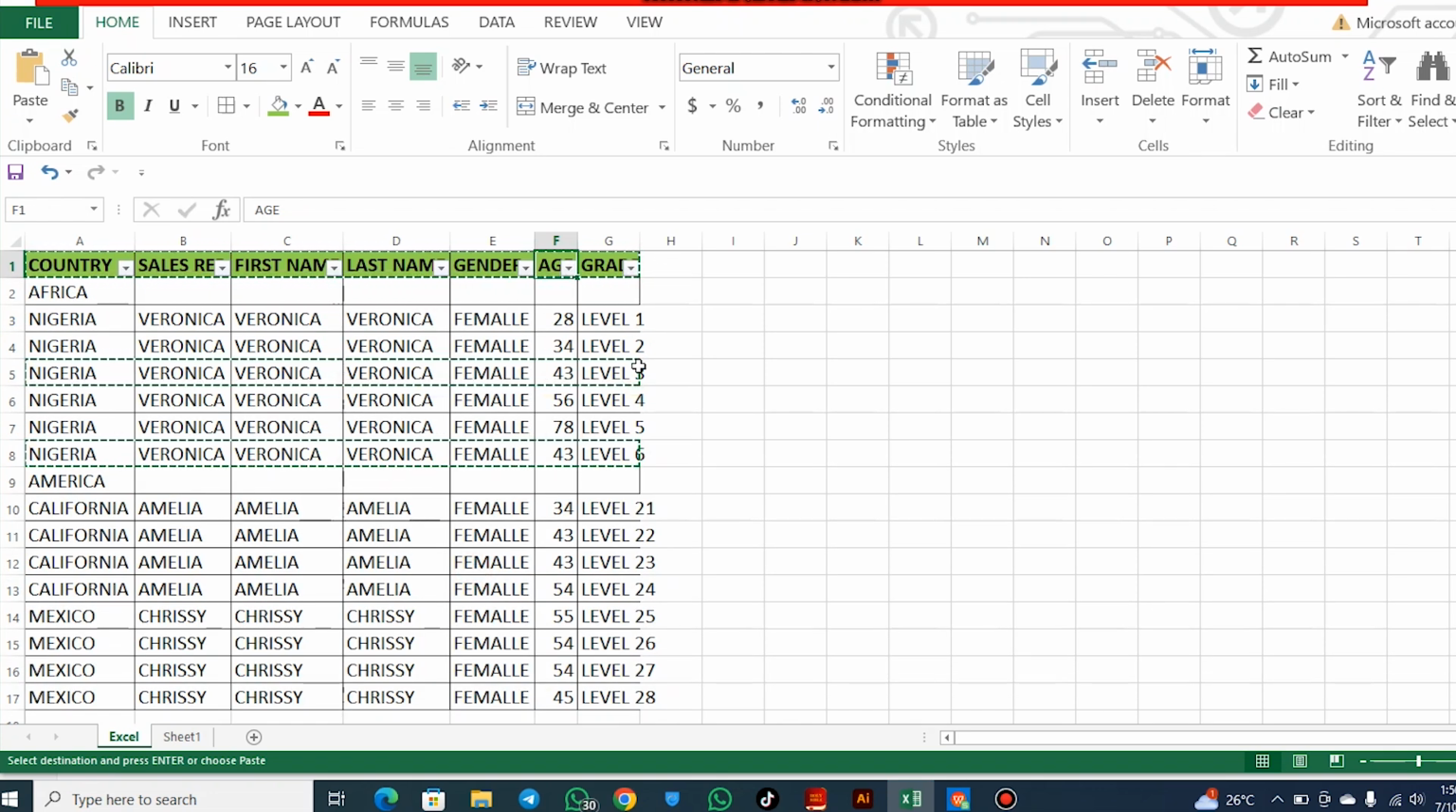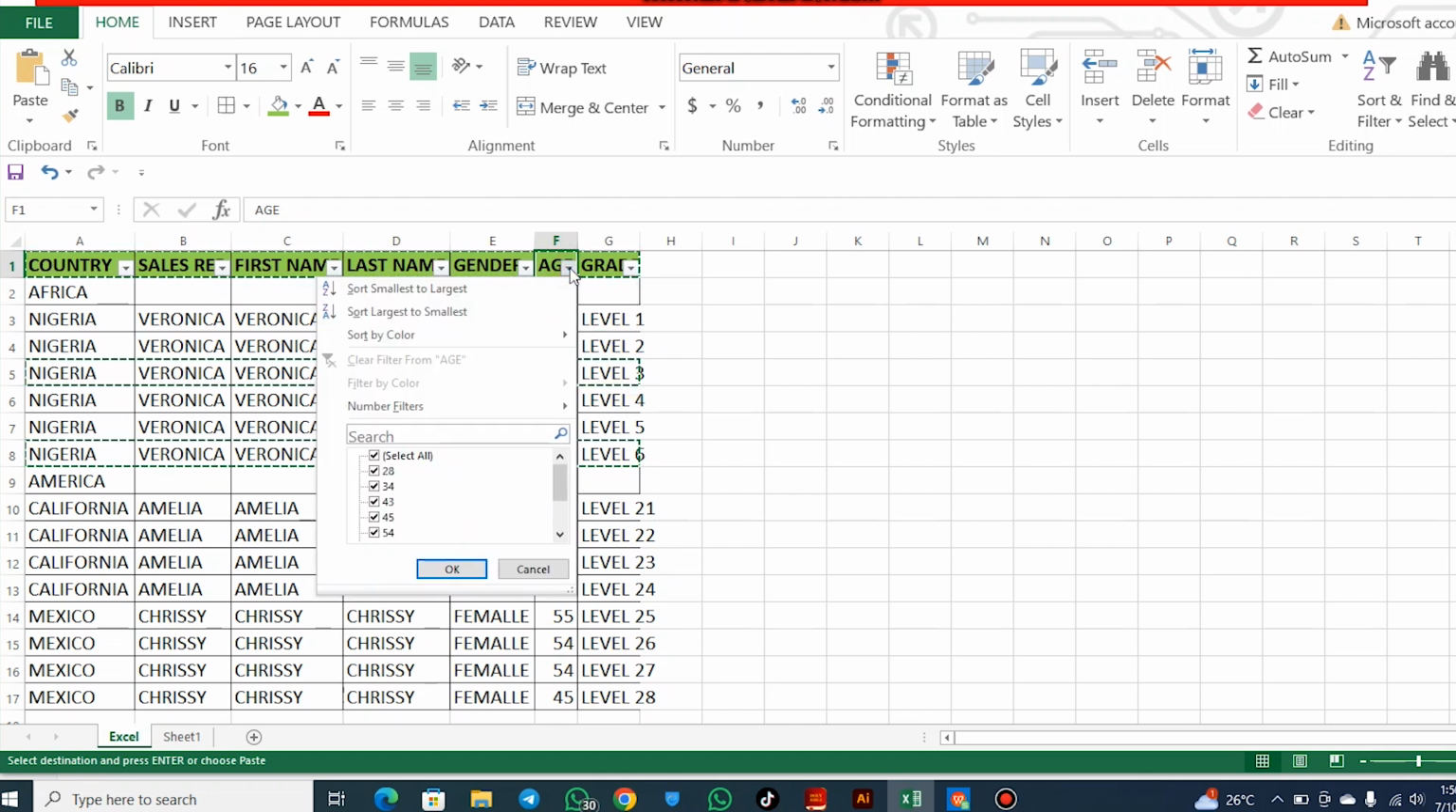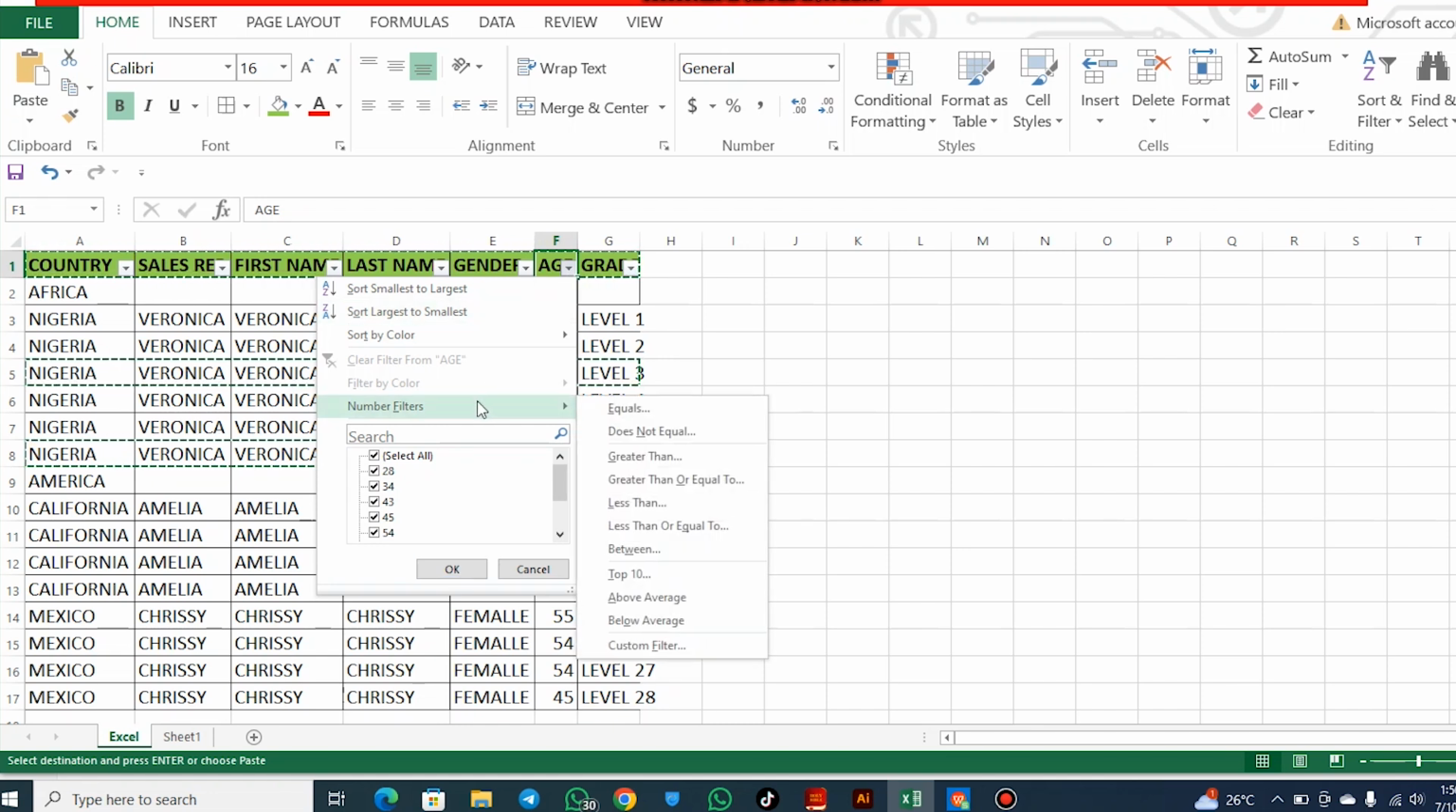Now you can use this filter for conditions as well. You can use conditional filter as well. How do you do that? Still go to the column heading here. Say I want to filter this by age. So you go to the column heading, then you left click on this arrow. And then after left clicking, you go to number filters. From number filters, you can look at any condition, either equals to, does not equal to, greater than, and so on. I am going to sample with between.